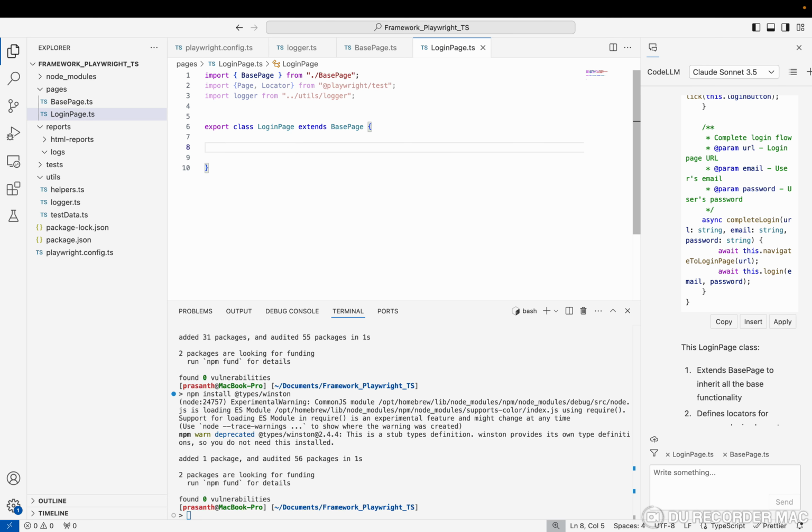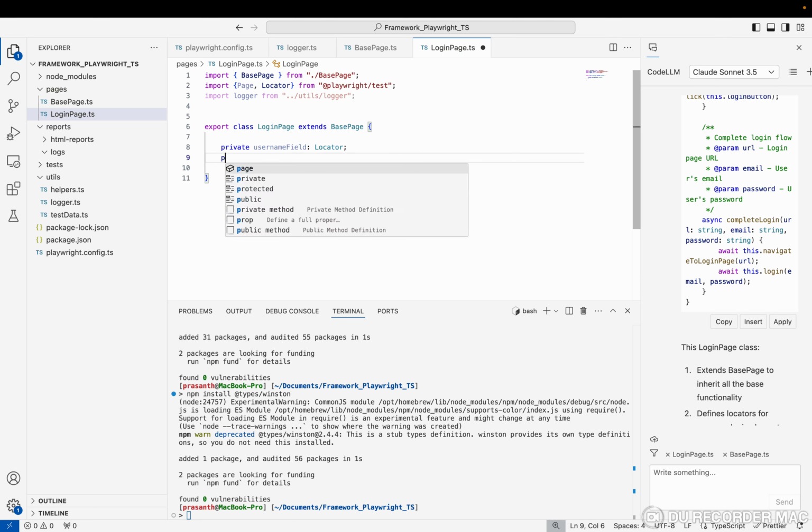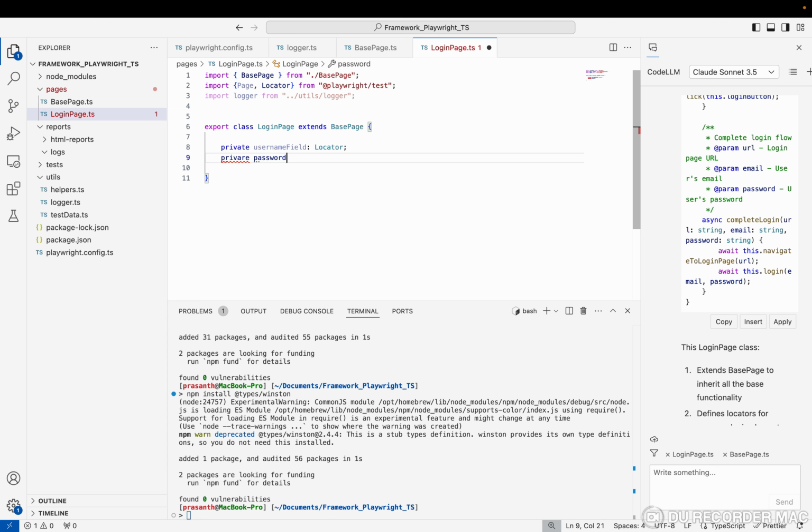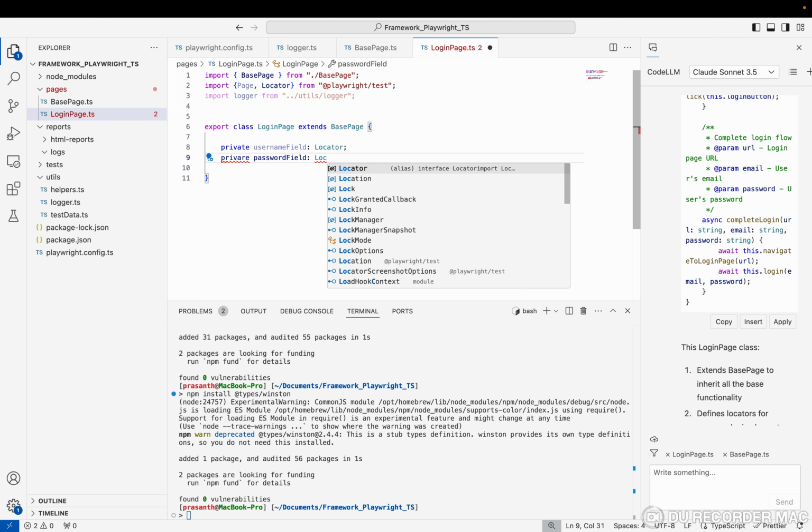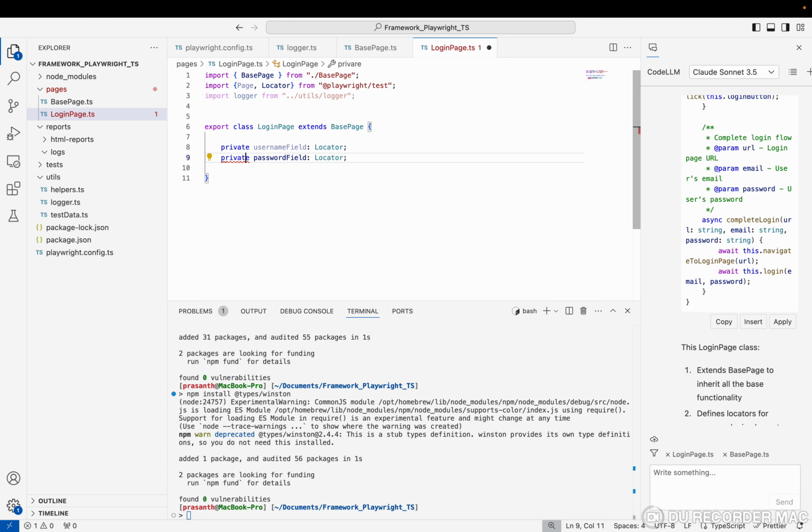Now I'll show you a couple of things. One is we are going to store the variables. So one is I need a username, so the name field, that is the locator. Then I need a password field, that is also a locator. And smaller, private, so login button. So I have three variables for you showing.